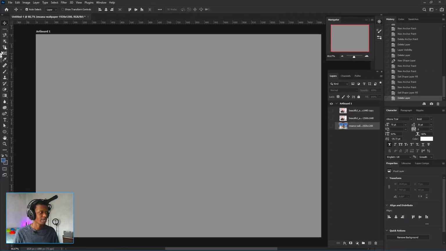The pen tool is located down here. You right click to get a little menu. And we're going to learn from here: pen tool, freeform pen tool, curvature tool, add anchor point tool, delete anchor point tool, and convert point tool. We're going to start from the top right here.